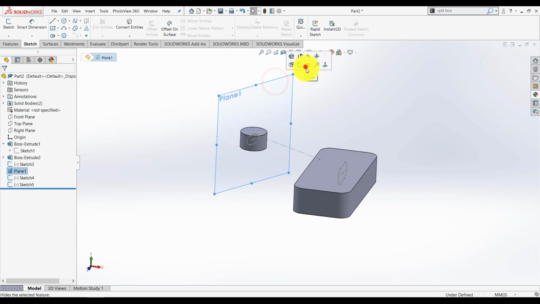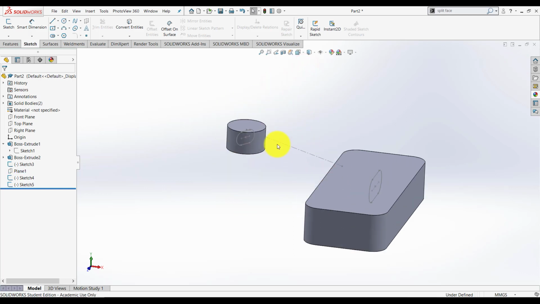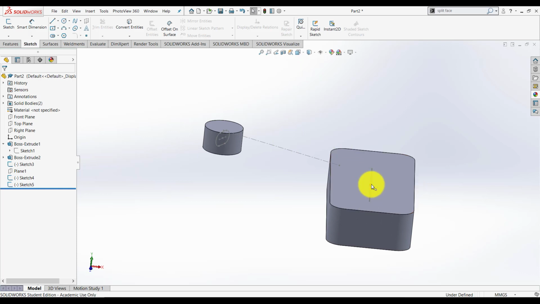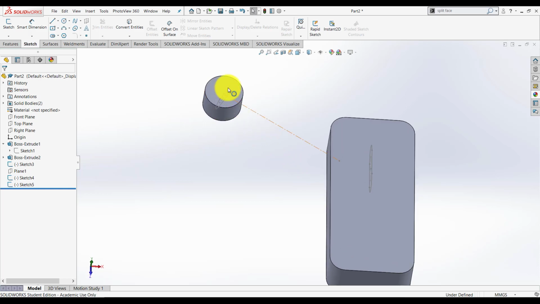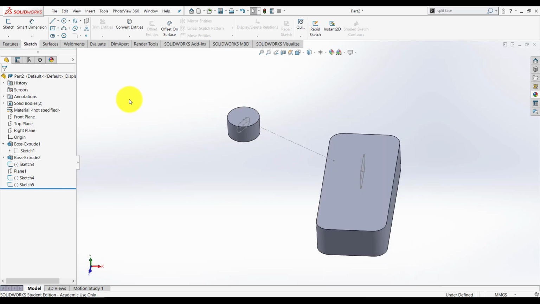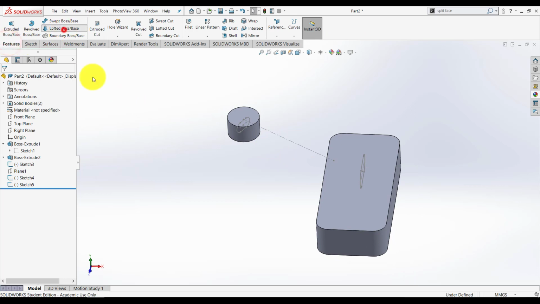But what I've got, if I hide that plane, are two different profiles, and you have two different methods. You can either just draw it in the middle of the block there, or you can select the line and the point and set up a plane at the end of it, just so you have that facing the direction you're after. So let's now go to Features, Lofted Boss Base.